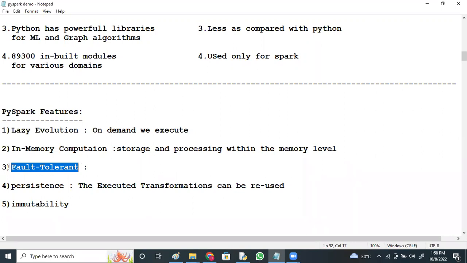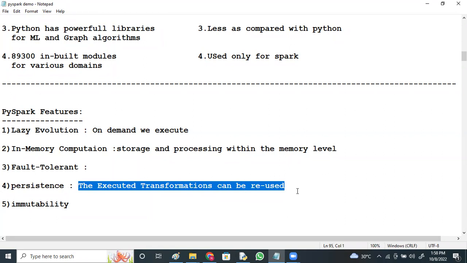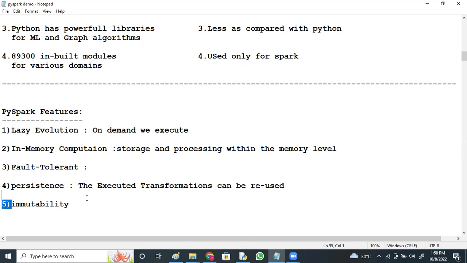I'll be discussing fault tolerance separately. Persistence means the executed transformations can be reused. It means reusing already executed transformations, which will persist. We'll cover persistence and fault tolerance separately. Immutability means there won't be any modifications or changes to the original data.